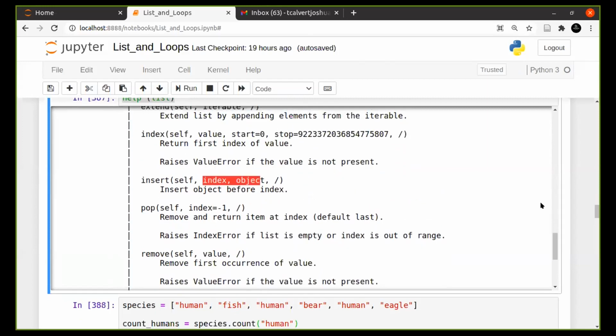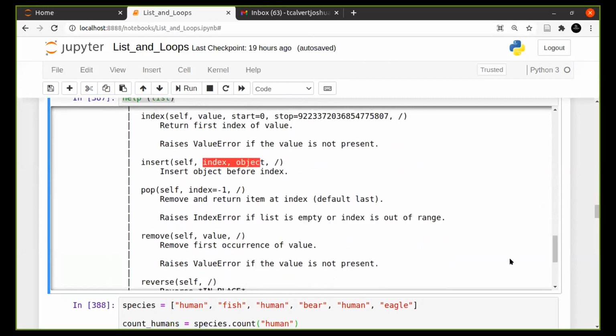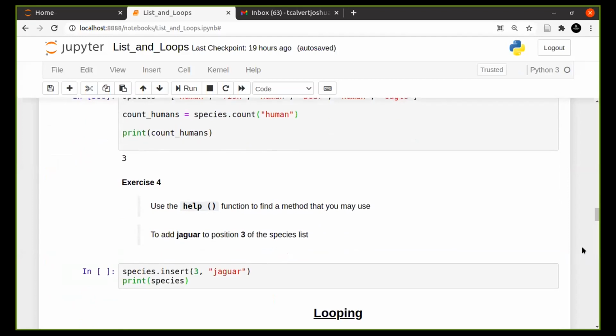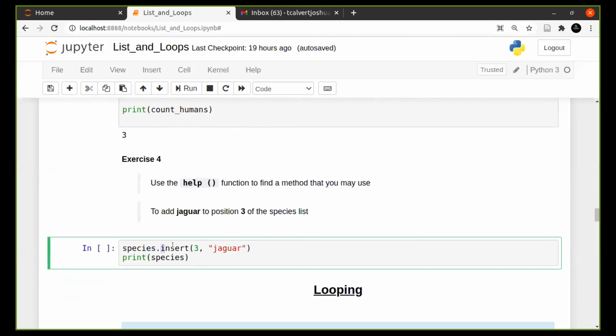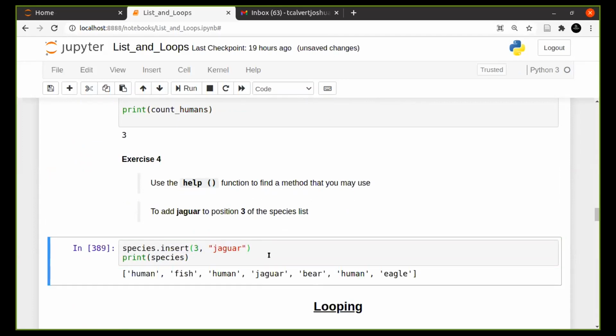So I said I wanted it at position 3, which is your index. You could just say species.insert at position 3, it takes 2 arguments, Jaguar, and you will see there at position 0, 1, 2, 3, you now have Jaguar, which you didn't have there before.